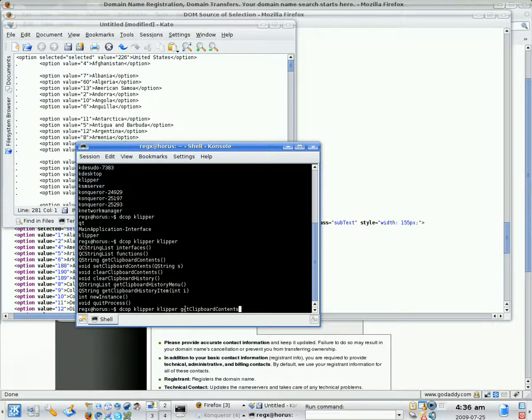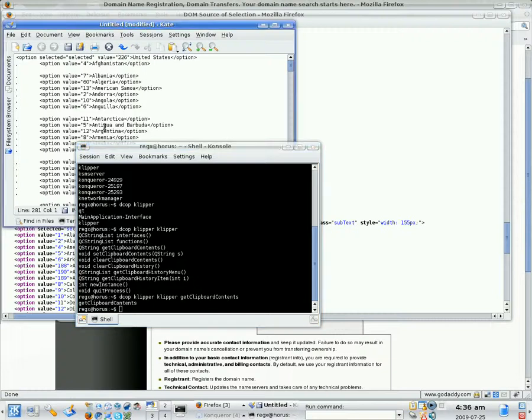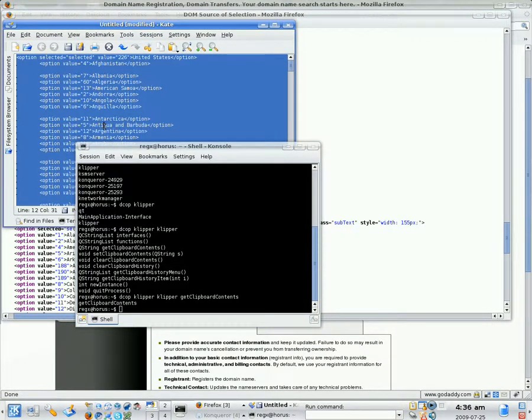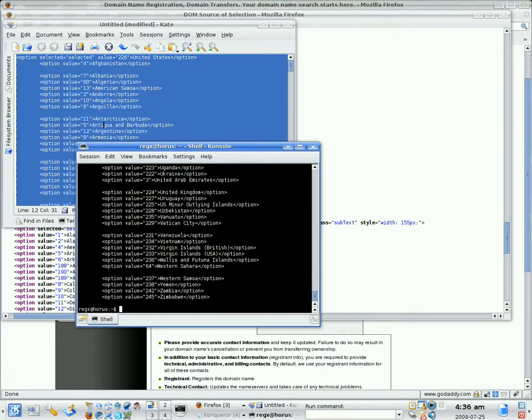So if I run this, it's going to print back out clipboard contents. So let me take this document right here and put that back on my clipboard. Now if we run the command we just did, boom, there's our option list from our clipboard. Okay, so we're able to talk to our clipboard just that easy.